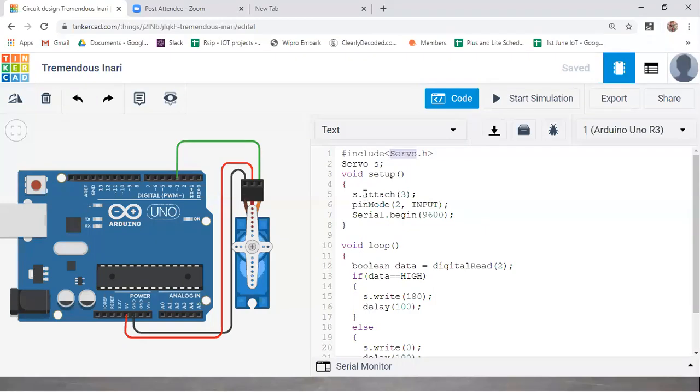Here, attach is used just for attaching the pin, that is in setup. Just like how we have used pin mode, to attach this pin and integrate it with Arduino, you need to use this attach function. As we have connected this servo motor to the third pin, we have used servo dot attach.